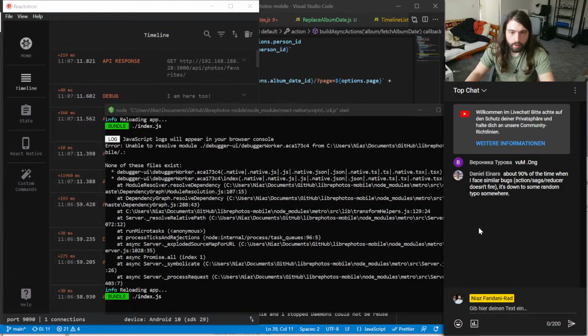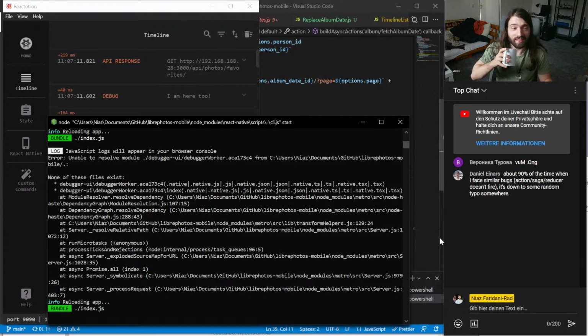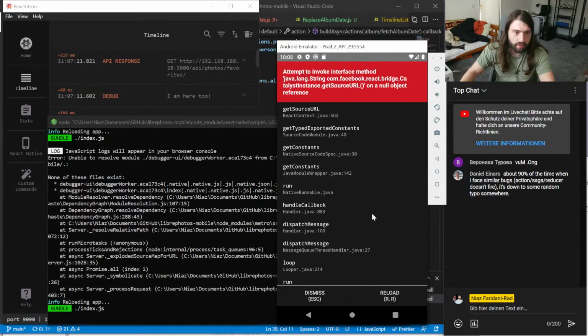Alright, about 90% of the time when I face similar bugs, the action cycle reducer doesn't fire. It's down to some random typo somewhere. Yeah, I could look into that. My issue is that I also don't know what Redux Toolkit really does. I only work with plain Redux in the front end, and that's something new. So I don't know how everything connects, and that's an issue. I don't have the mental model for that.